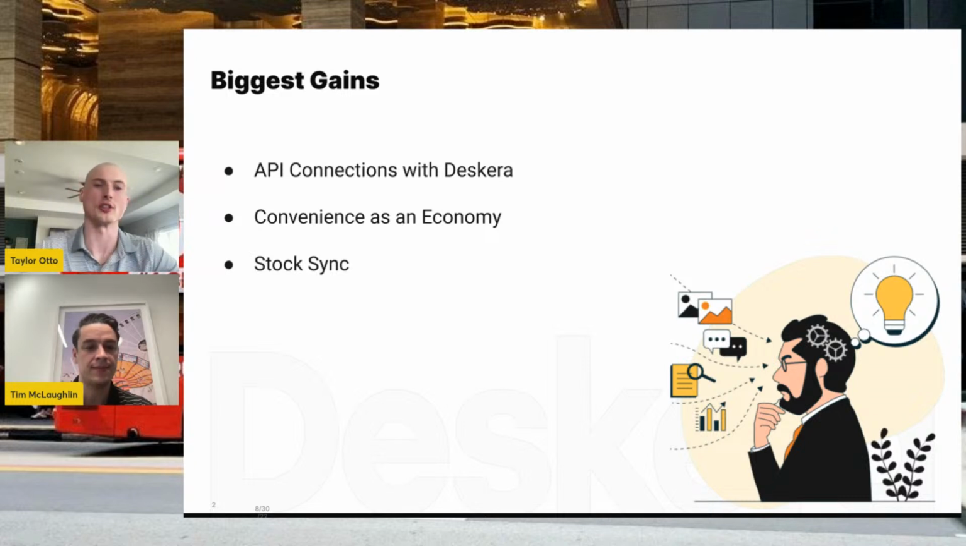Yeah, that's a great question. So like we talked earlier, the API connection goes both ways. So when we receive that order in Shopify, it's going to come to Descara. When we receive that payment in Descara, when we mark that as fulfilled in Descara, that's also going to communicate back to Shopify, so those stock levels are taken care of.